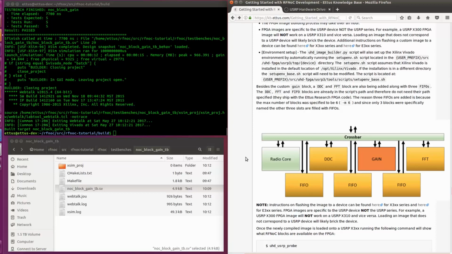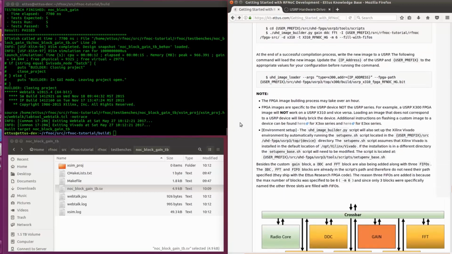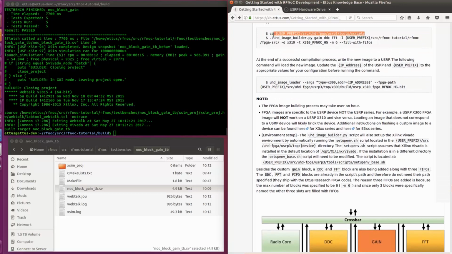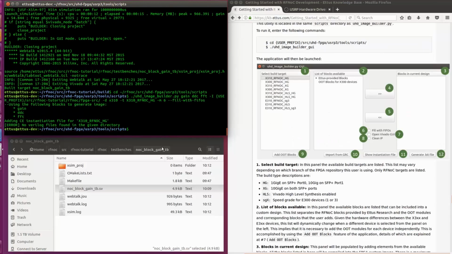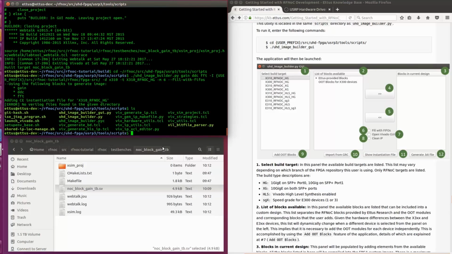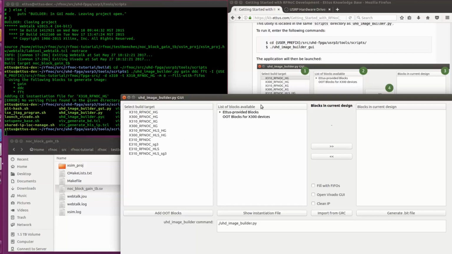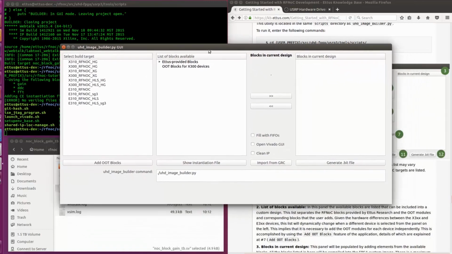Now it's time to go to the directory with the build scripts again. My prefix in here. The next section is on using the graphical interface. Even though I'll kick it off this time from the command line, let's see what it looks like in the Python application.